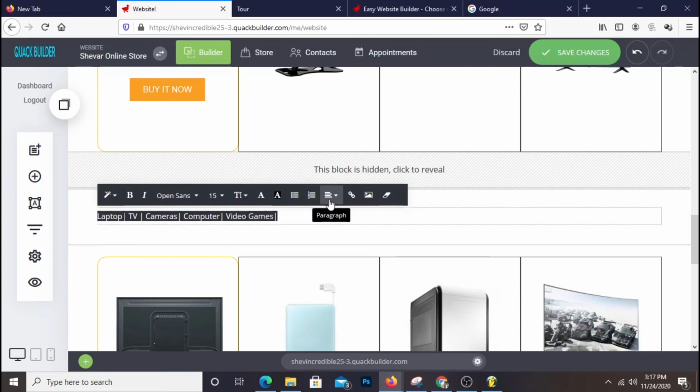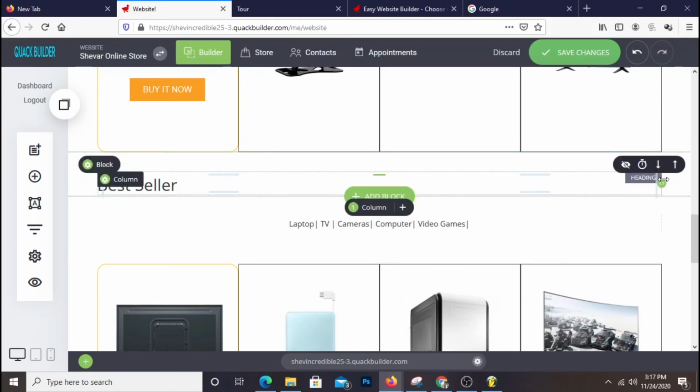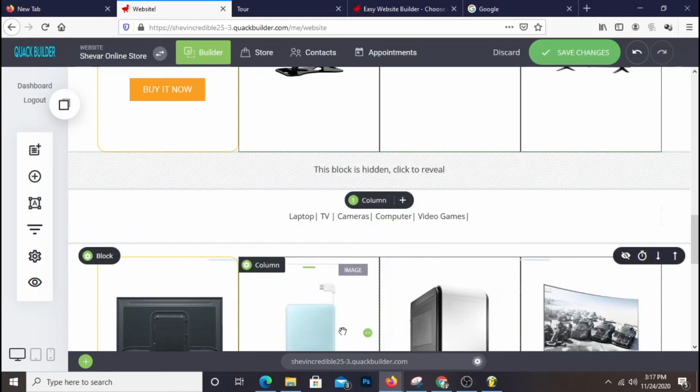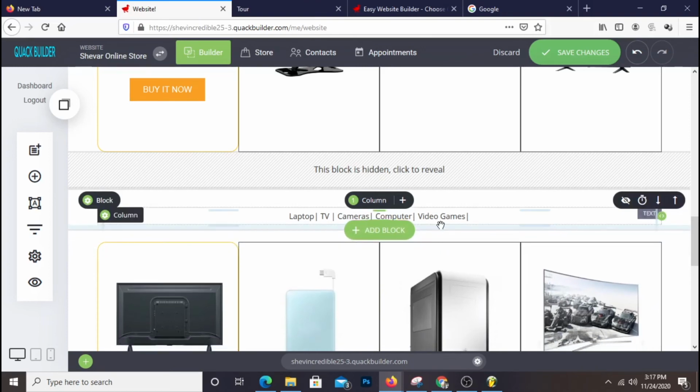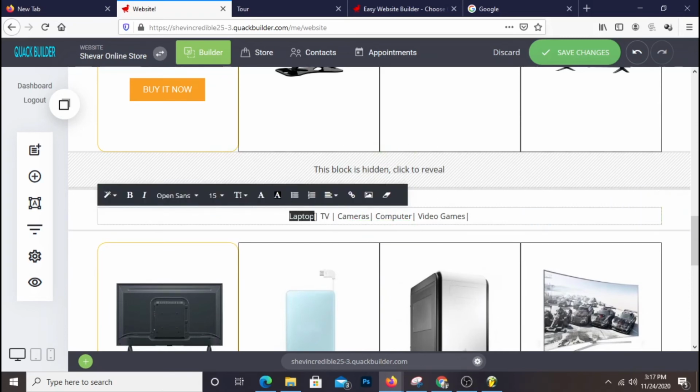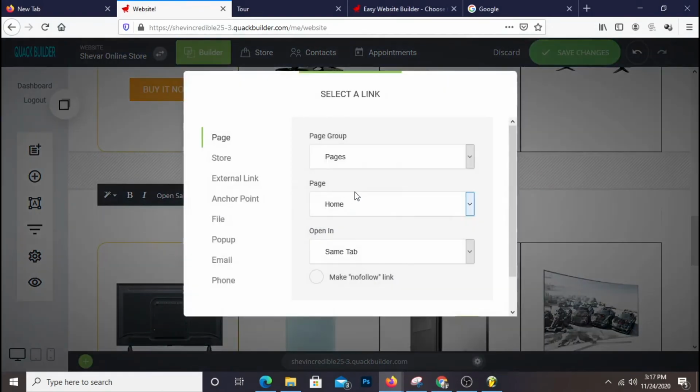Okay, and I'm just gonna highlight all of them and put it in the middle. All right, so oops, let me hide this again. So once this is in the middle, these are the categories. Okay, and I'm just gonna pull this up a little bit so they can know I'm trying to do a category right there. And then for these, I'm just going to link them to a specific category.